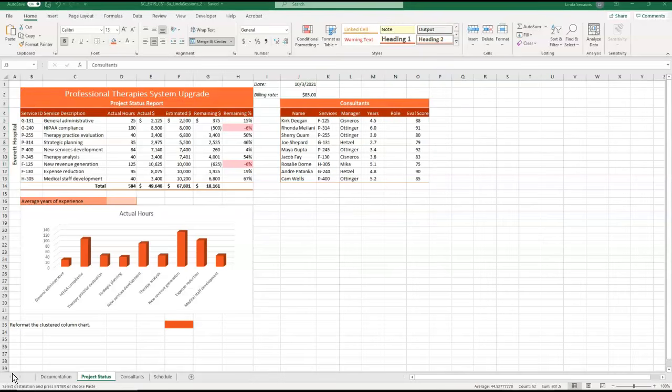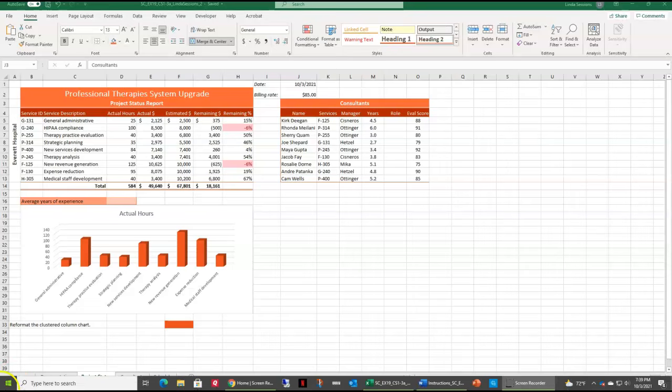So now I need to list the role for each consultant. Those with 4 or more years of experience are going to take the lead role. Otherwise, they take the associate role. So to do this, we are going to use the IF function to test whether the number of years of experience is greater than or equal to 4. So on our project status worksheet, we're going to go to cell N5.